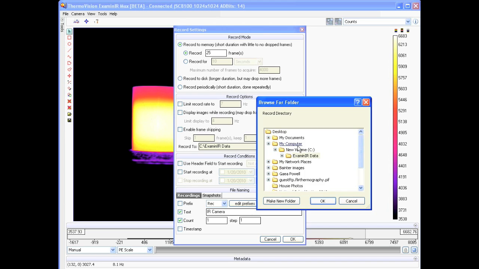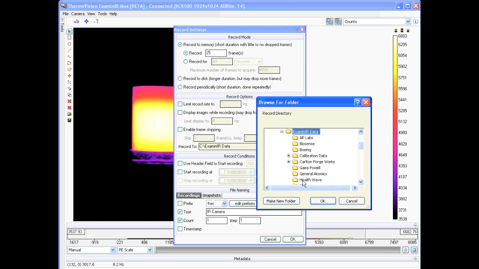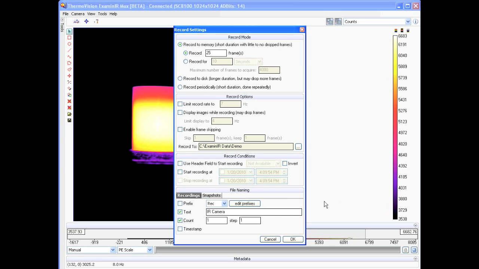Under the main ExaminIR Max data folder, I'm going to create a new folder and call it Demo. I select it, and now all my movie files and snapshots are going to be recorded directly under that subfolder. If I want to give a unique name to my movie files, I can do that as well.